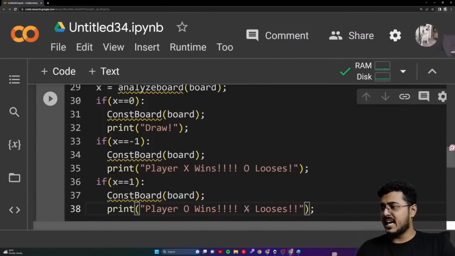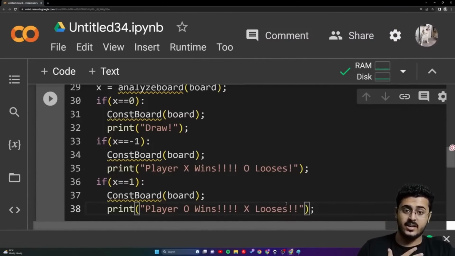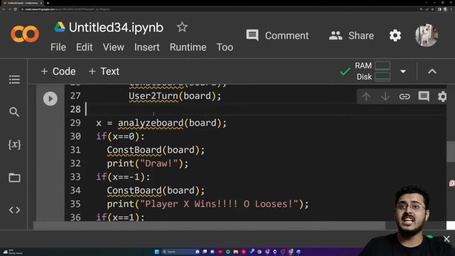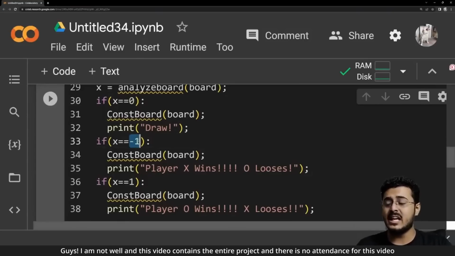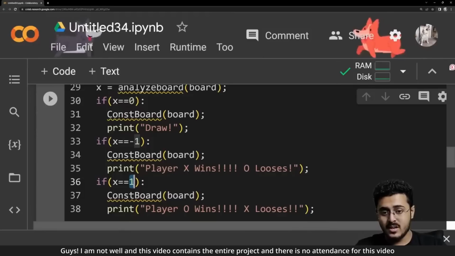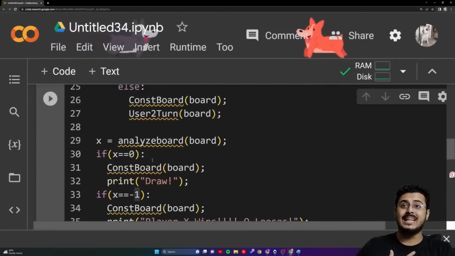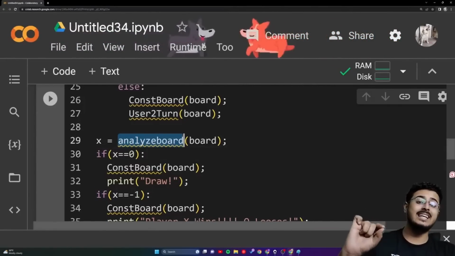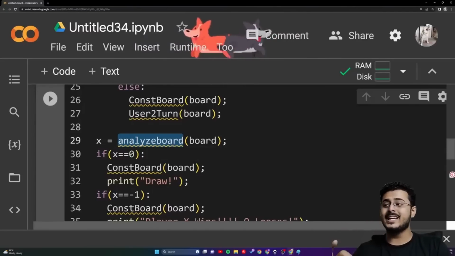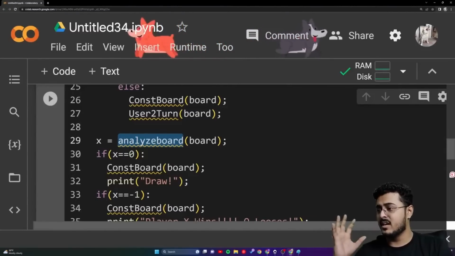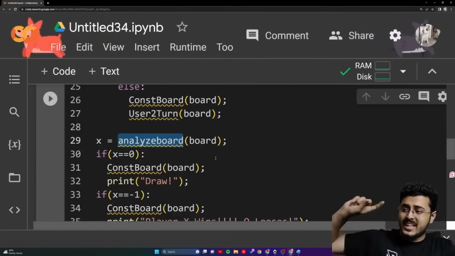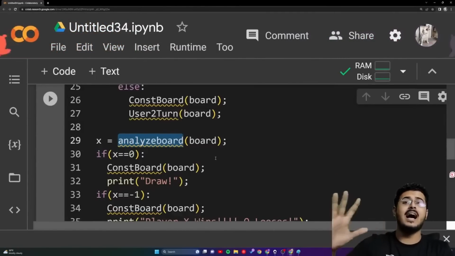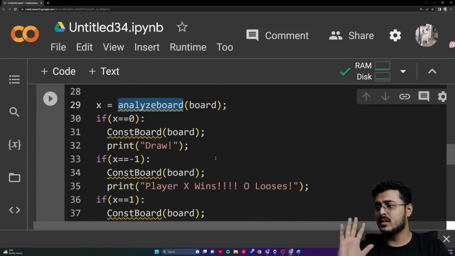So we need to remember this, guys, that this is something that we have declared. If the value of analyze board is 0, then it's a draw. If the value of analyze board is -1, that means X has won. If the value of analyze board is 1, that means O has won. This is something that we have defined. So when we will be creating our analyze board function, we will have to create it in the same format itself. Are you guys able to understand this? Please let me know.